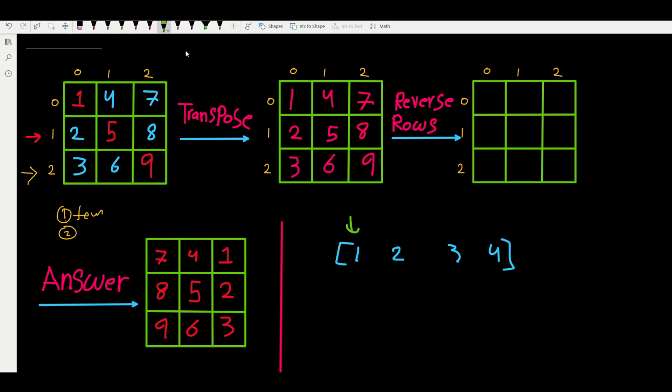Let me make them different colors so we can differentiate them. Okay, so we have a left pointer, we have a right pointer. We will flip the one with the 4, then we will increment this green one, decrement this pink one, flip the 2 and the 3, and we are done. Basically, the whole operation of the flipping will finish when this green arrow reaches the middle point.